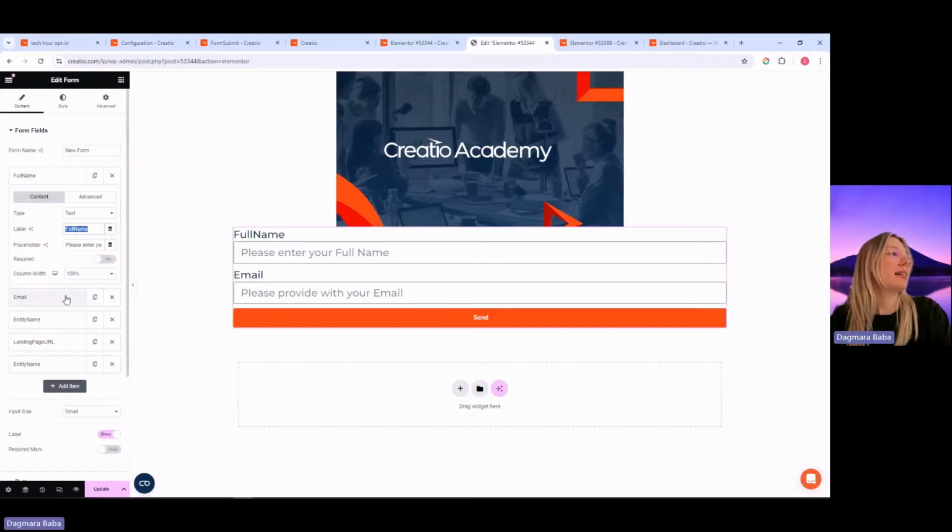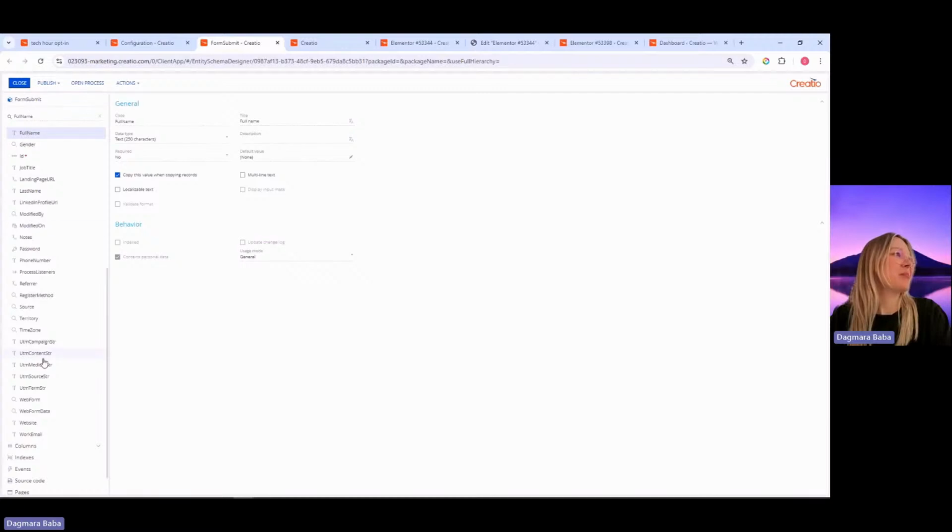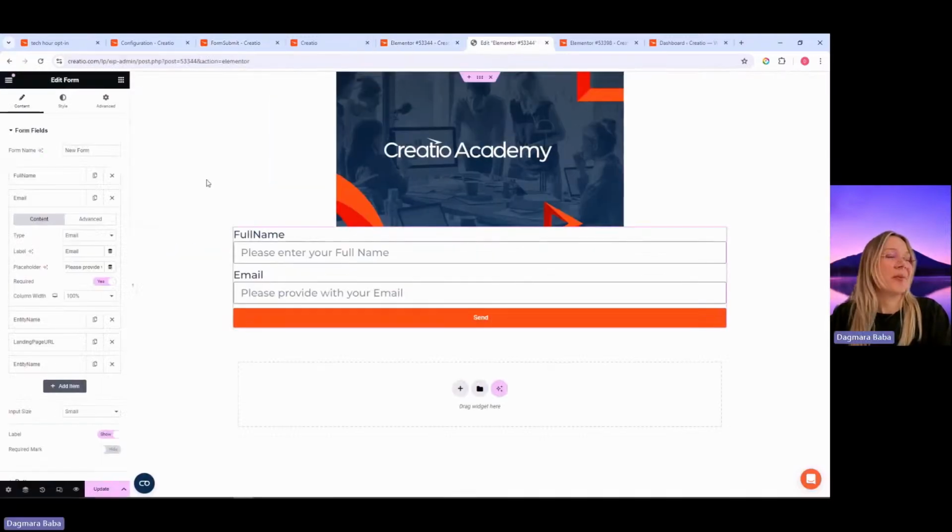And again, I did the same with the email. So for the label, this one is pretty clear. We have email code. Let me show you. So from this perspective, let me see. Email. There it is, and the code is exactly email. So remember that the label needs to be matching the code.